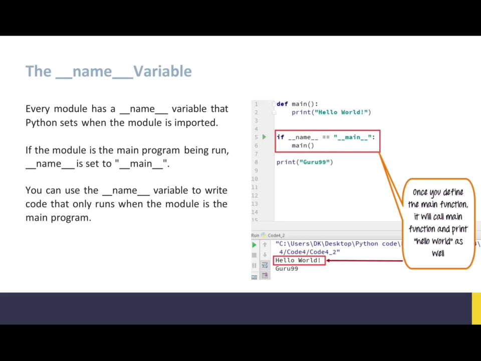The __name__ variable. Every module has a __name__ variable that Python sets when the module is imported. If the module is the main program being run, __name__ is set to __main__. You can use the __name__ variable to write code that only runs when the module is the main program.